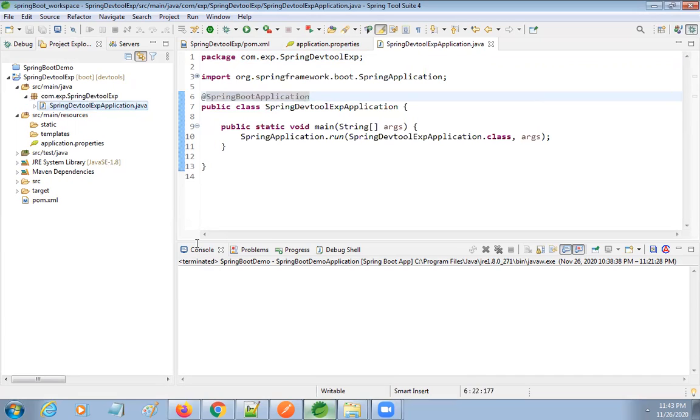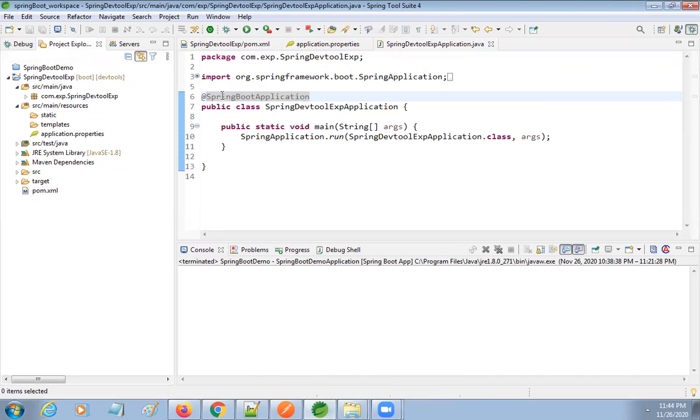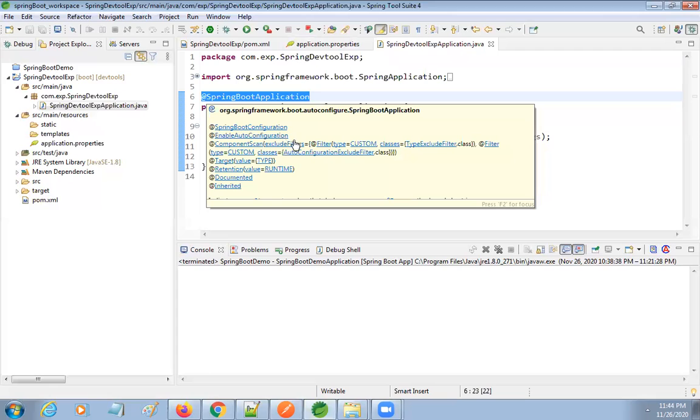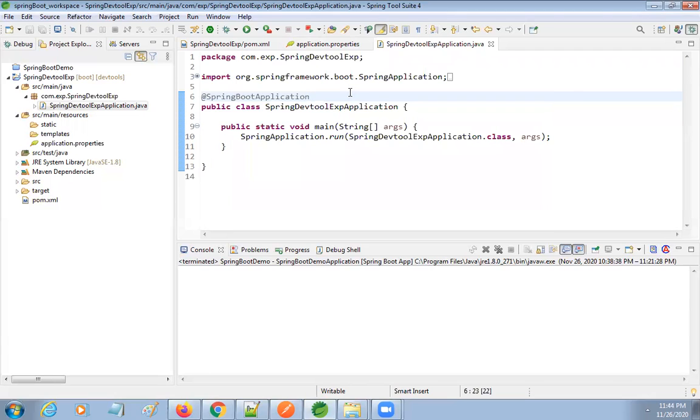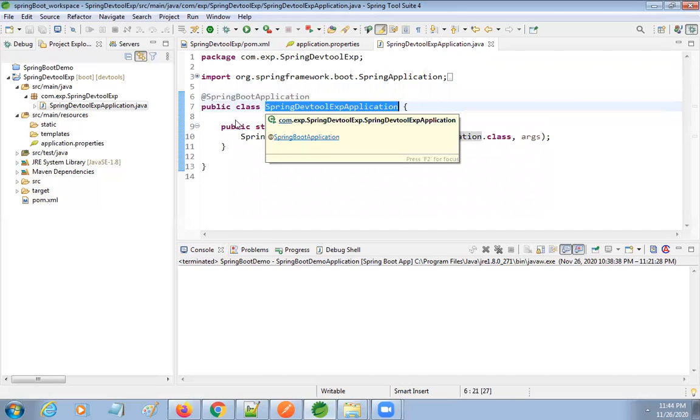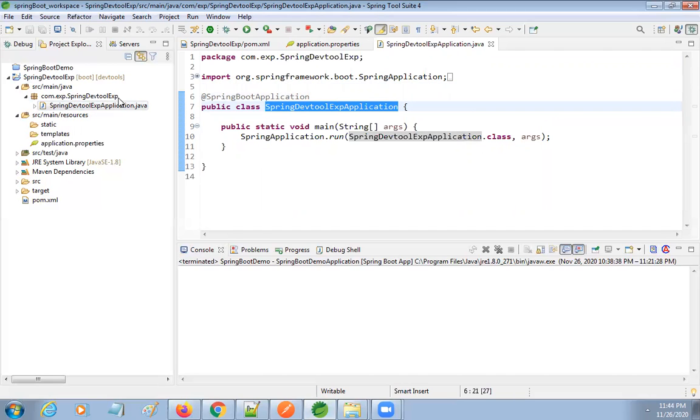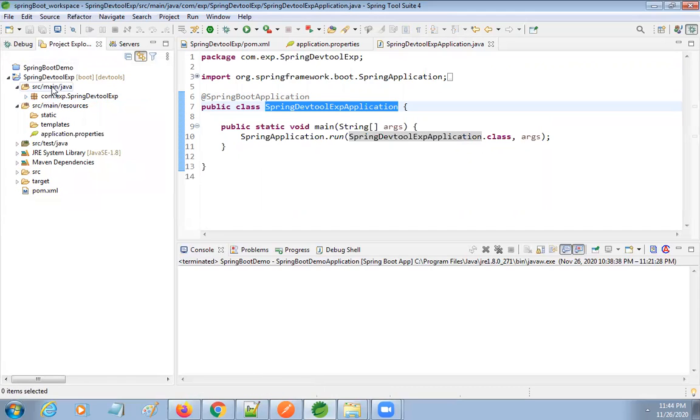Now there is no controller to handle the incoming request. Let me create one controller. But before creating the controller, as we already discussed, component scan reads files or looks for the dependent files from this package only. All your packages should be sub-packages of this package. If you create them outside this package, your Spring Boot won't be able to read that file.